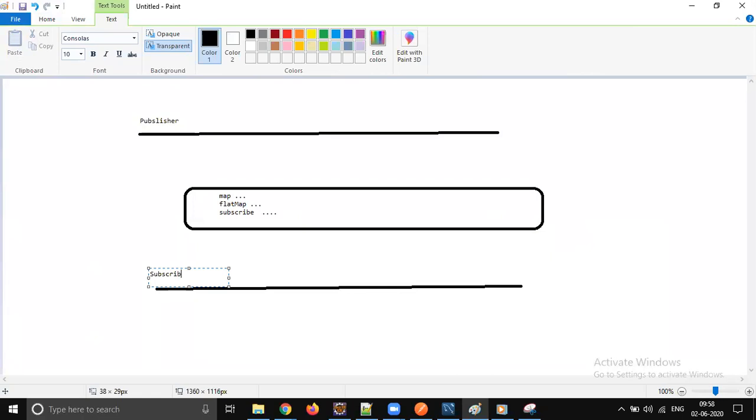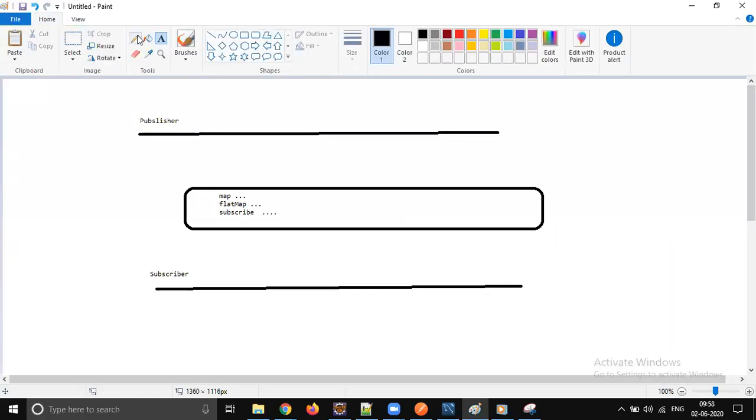So the second line is a subscriber. The subscriber is subscribed to the publisher by using some operator, for example, the subscribe method. Once there is an element, the first element comes into the publisher, and the same data will be transferred to the subscriber.